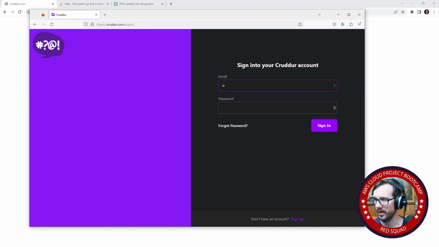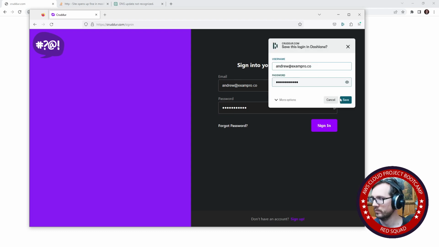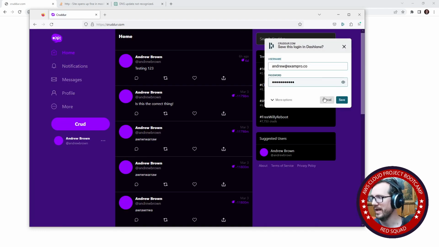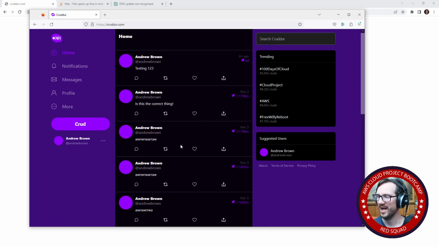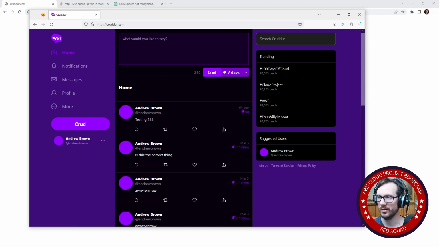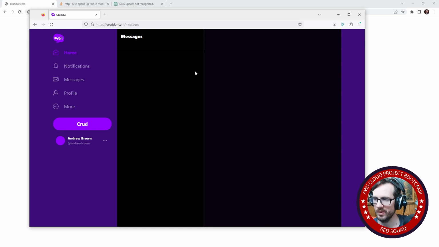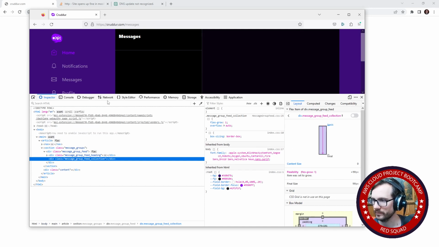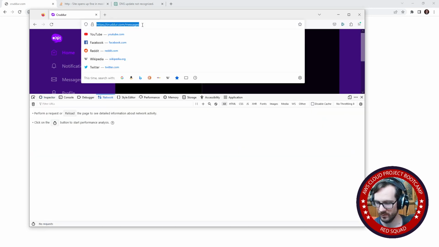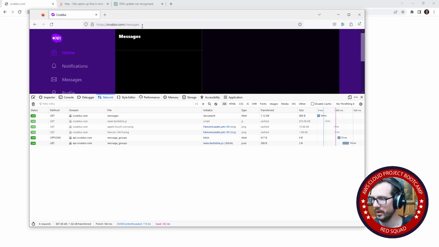So I'm gonna log in here, and it's auto-completing for my Dashlane. AndrewExamPro.co, capital T, testing 1, 2, 3, exclamation mark. We can sign in. I do not want to save. Get out of here, Dashlane. And so we are in here and can I make a CRUD? I think when I was here before, my messages wasn't working. I'm not sure why. We'll go to the network tab and see why it might be complaining.